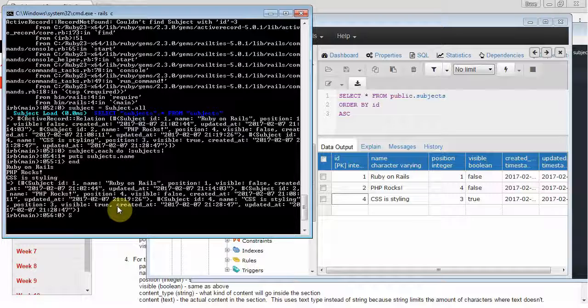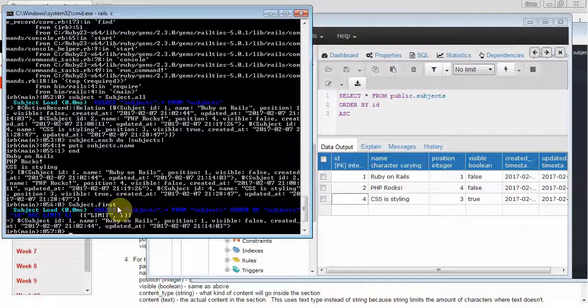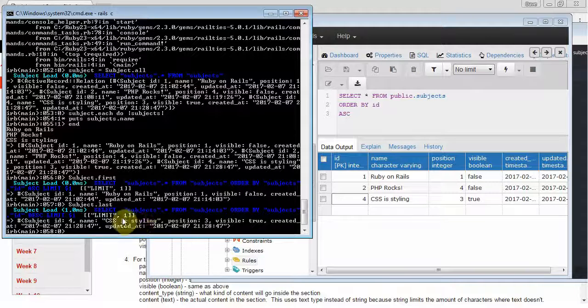And like we already said, we could say subject first, and that gives us Ruby on Rails. We can say subject dot last, and that gives us CSS is styling. It's the last one. So we're able to find things using find by ID, find by name, position, visible. We can find by any of the columns. We can find by the primary key. That's the primary key finder. We can find all. We can find the first. We can find the last.